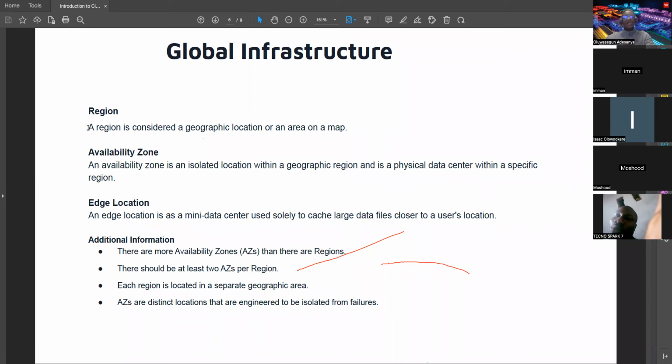When we're talking about a region, it is a physical location, or an area on the map. More like a physical location in which we have the data center. We call it the region.